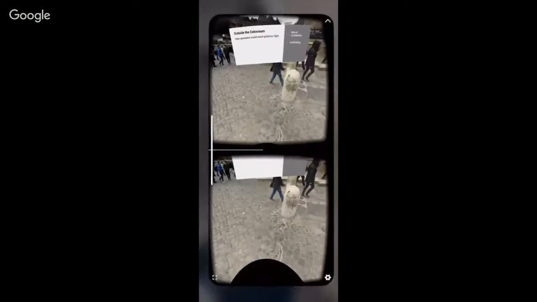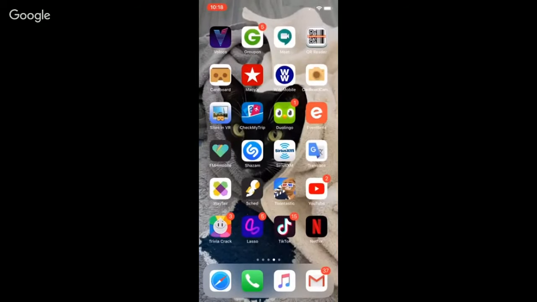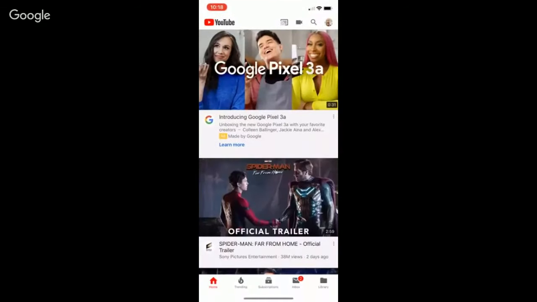Okay, so then what you would want to do from there is upload your screen recording to YouTube, and this will allow your users and viewers to be able to see things like closed captioning, as well as put it into VR mode. So the easiest, fastest way to do that, of course, would be to have the YouTube app on your phone.